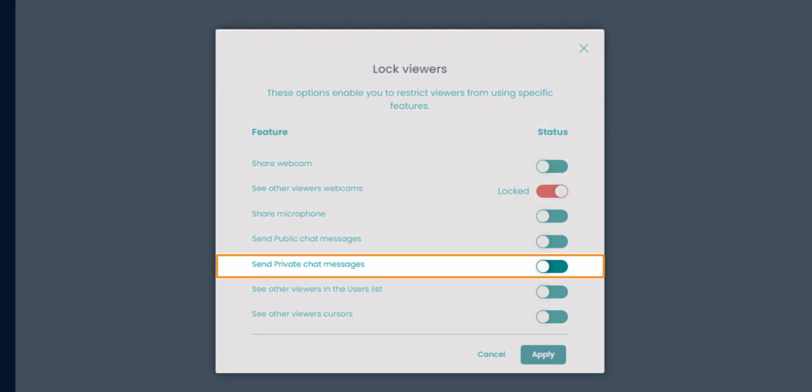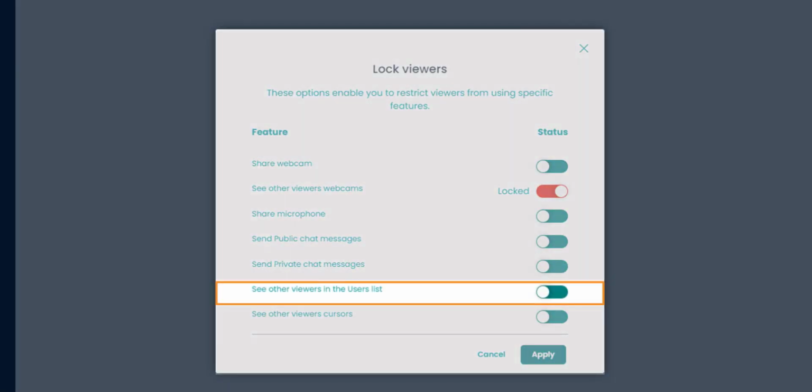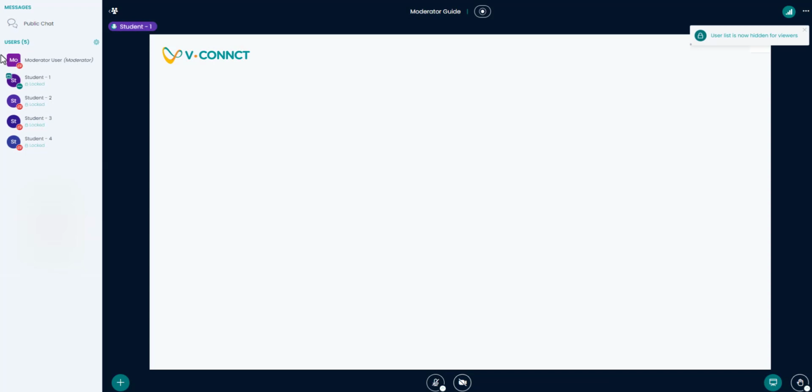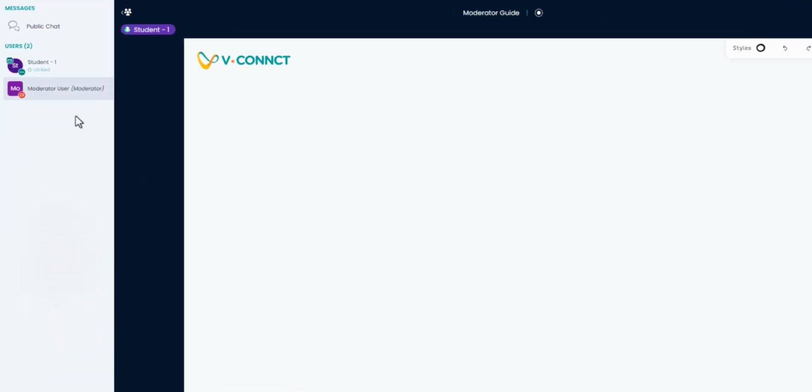Send private chat messages if the moderator does not want the participants in the session to have a private chat with each other or not. See other viewers in the users list if the moderator wants the participants to see each other in the users list or to only be able to see the moderator.